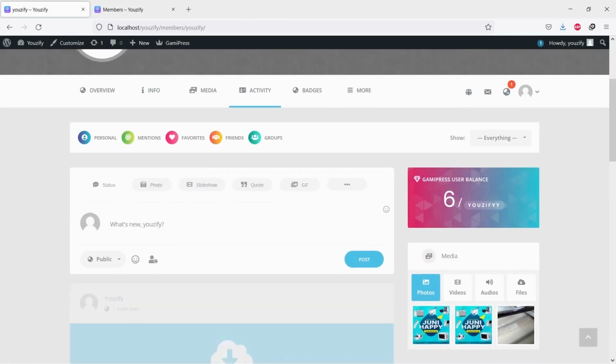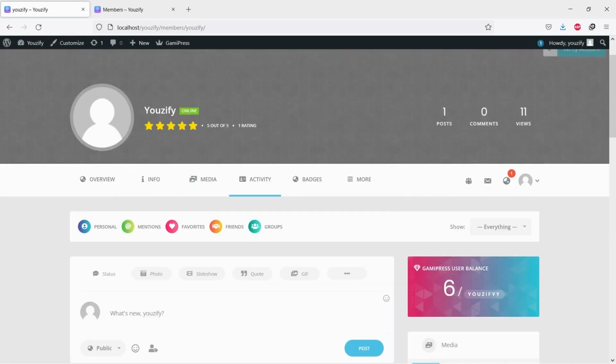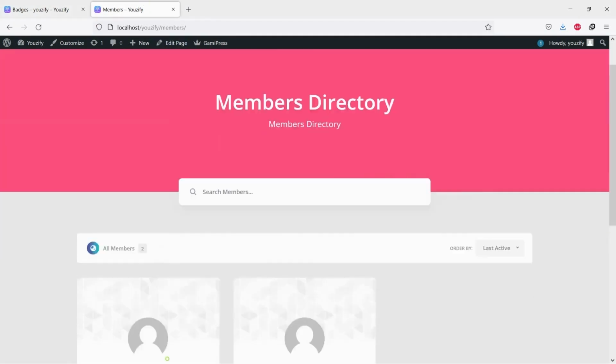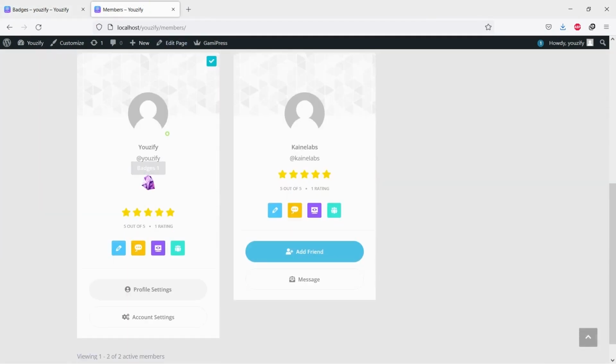Let's check the profile page now. Here it is, you will have a GamiPress Points widget and Badges tab. And also check the members directory. You will see the badges on the members card.